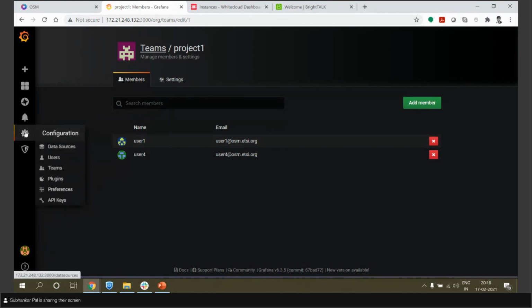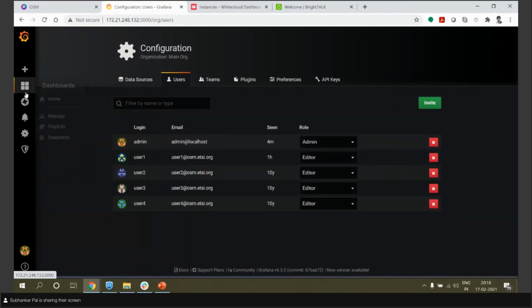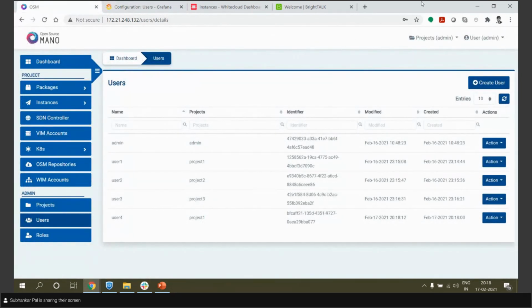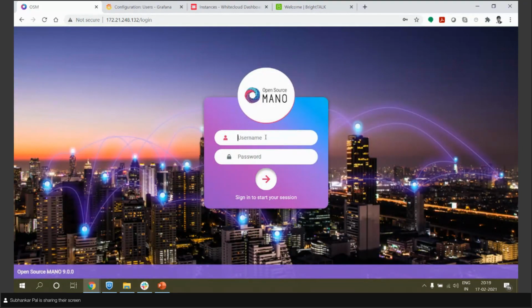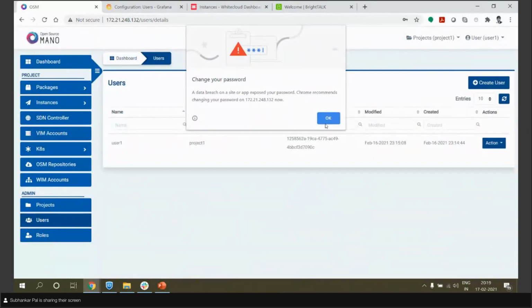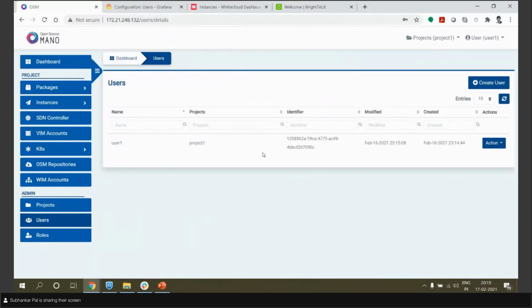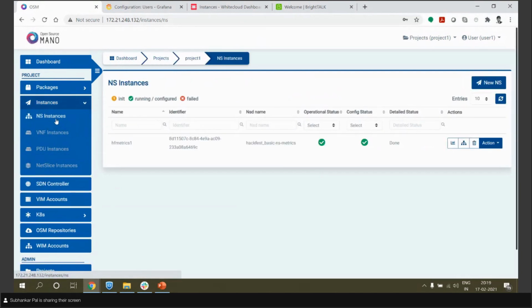Now, okay, so let me also show you, for example, if I go to one of the users in OSM and show you what its space looks like. So I'm logging into user 1 here. And this is user 1. And if I go and show you its network service, there is one network service called HF matrix 1 that is there. Similarly, user 2 has HF matrix 2 and so on.